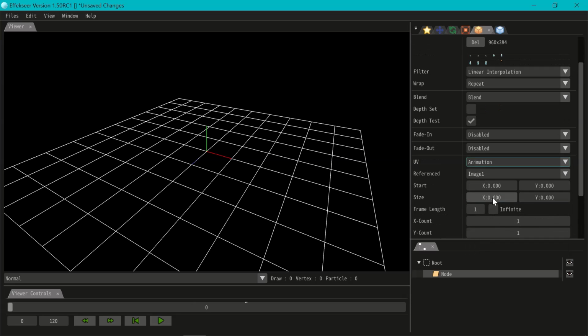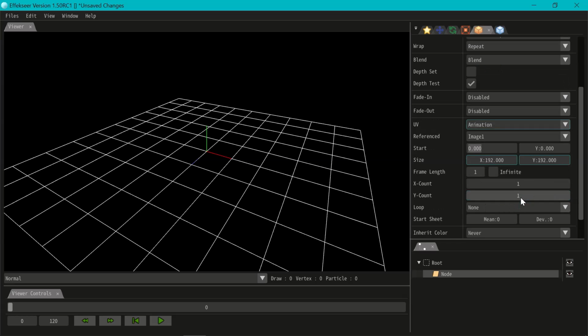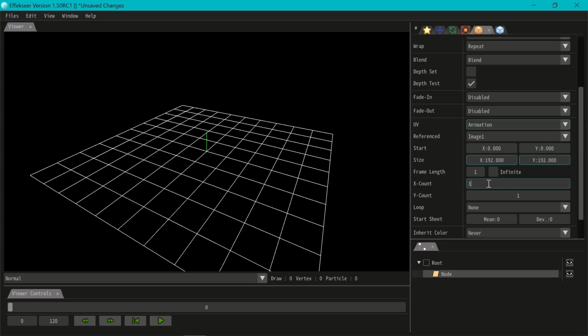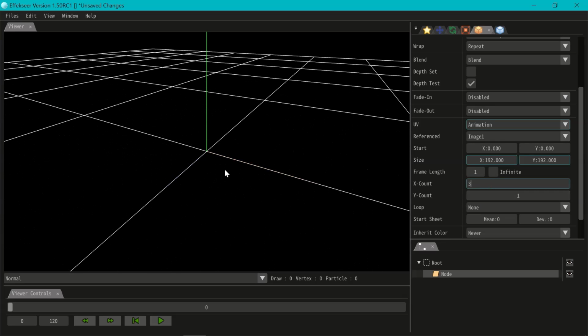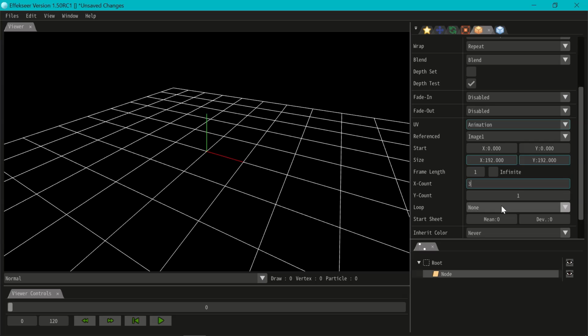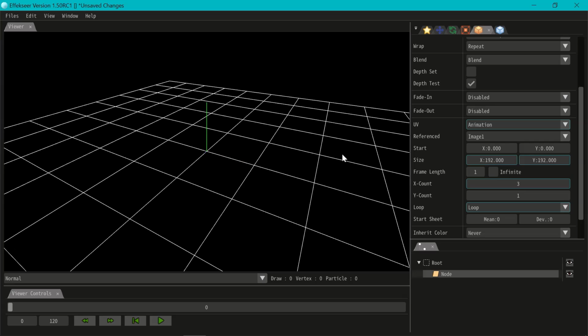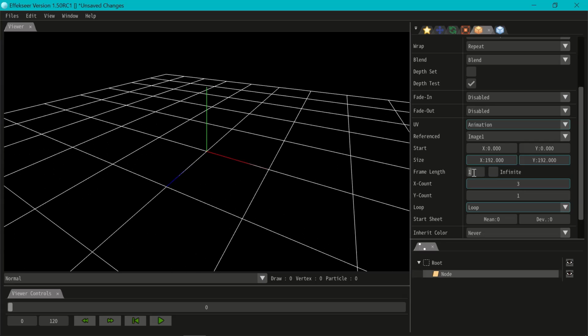So what's the size now? 192 by 192. Now I know this because by default most of the RPG MV animations are of this size. So if you have a different size, you can just mention that. 192 by 192, and then X count is going to be 3, because we only need those 3 frames of water bubbles. And then loop is going to loop this for a bit. Okay, and then frame length is basically the speed, and I'm going to set this to 4, I guess.